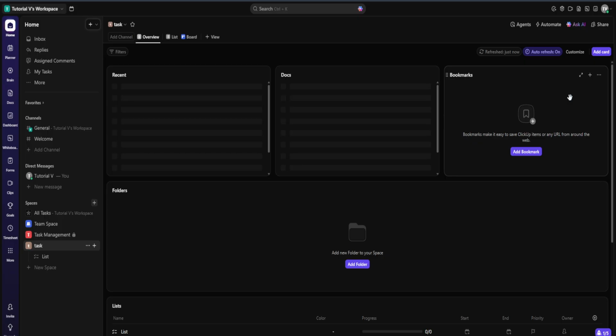Once you're in, navigate to the specific space you want to connect with your Google Calendar. Think of a space as a designated area where you gather tasks, projects, and pertinent information related to specific teams or projects. Connecting your specific space to a calendar can be quite handy as it ensures all relevant tasks align with your scheduling.